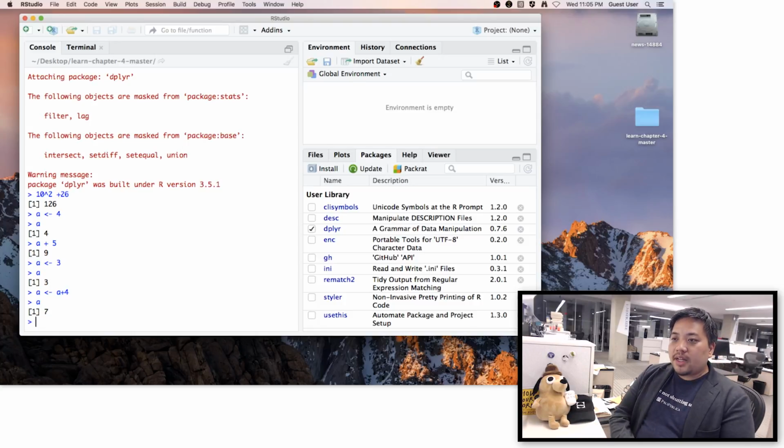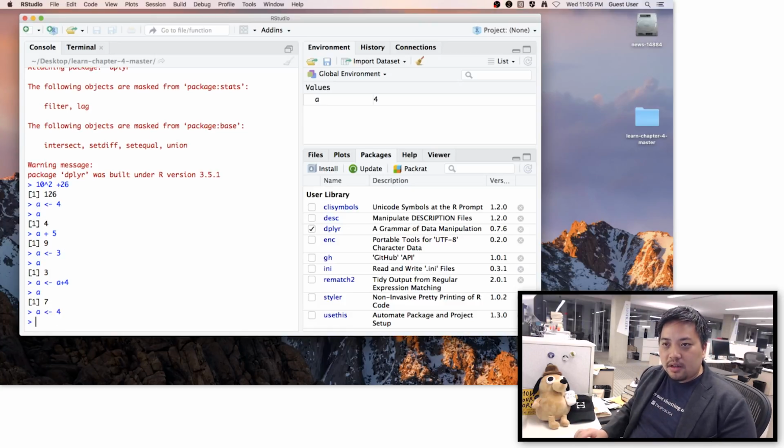Next, we're going to talk about scalars, vectors, and matrices. So what I had here, A is 4, that was a scalar. That's like a single number or a single character or string. Vectors are more than one of those things. So like a row of numbers. This is also known as an array. So it's like one-dimensional. And then there are matrices, which is like a table.